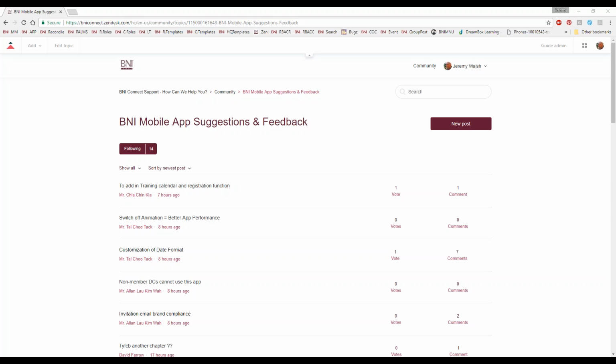Melba says, I might have missed it, but does the system allow us to print our referrals for the door prize? Right now, we don't have the ability to print. So if you do want to print it, you do have to go into the full web experience. So if you go into bniconnect.com, then you go to print my weekly slips at the bottom.